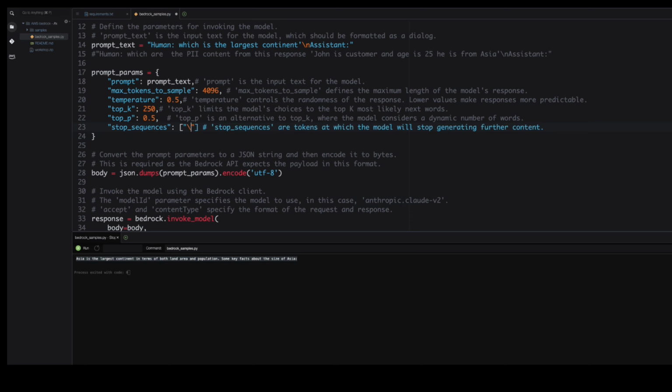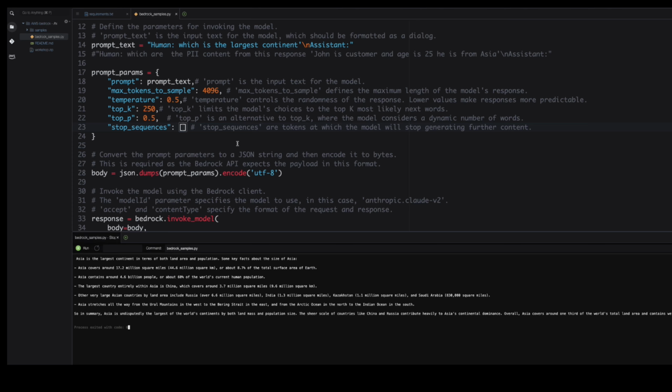So we mentioned the stop sequence as \n. So let's say we remove this stop sequence completely, and then let's run it again. Let's see what response we get after removing the stop sequence. It takes a few seconds to respond back. There you go. Look at that. Look at the size of the response. It starts giving the entire response back. So it's a more detailed answer.